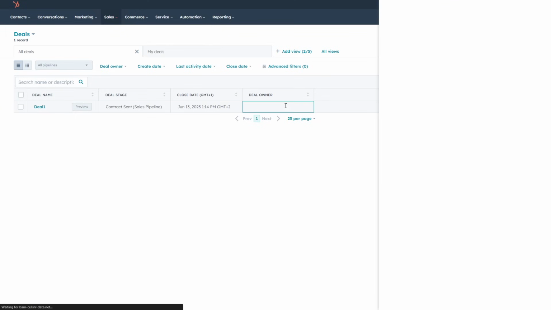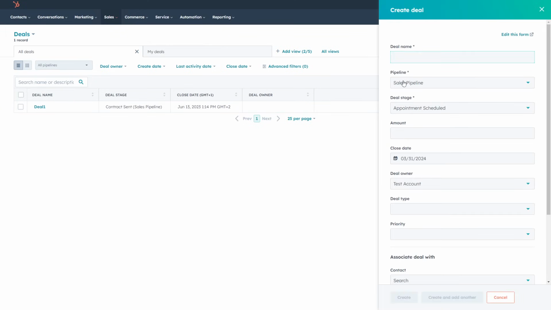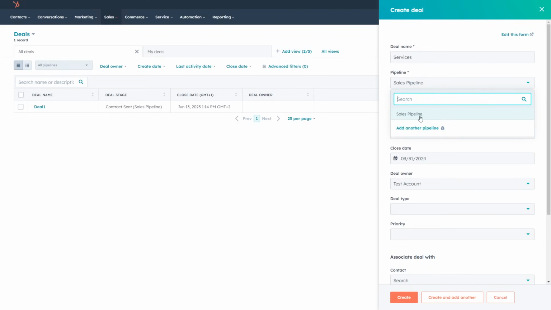So if you create a deal here, we can give it a deal name. So this could be product #1, because this is a deal about one of our products, or actually, let's call this services, because we sell services in this case. And we could choose a sales pipeline. Now pipelines can be set up in HubSpot as well, but you can see this is a premium feature.